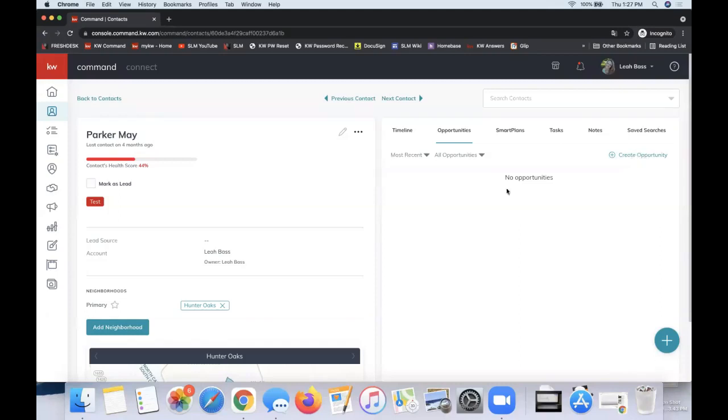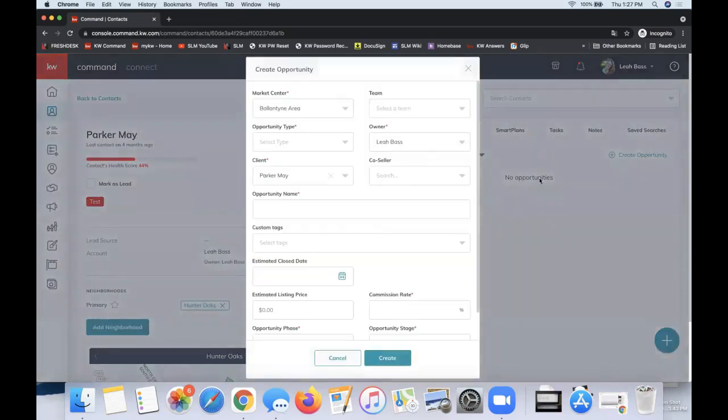This will also allow you to view if you've already created an opportunity for this contact, or if this is an investor client or someone who's going to sell with you and then buy the next home, you'd be able to see all opportunities right from here. And we'll talk about managing those kinds of things. So from here, let's go ahead and click create opportunity on the right-hand side.